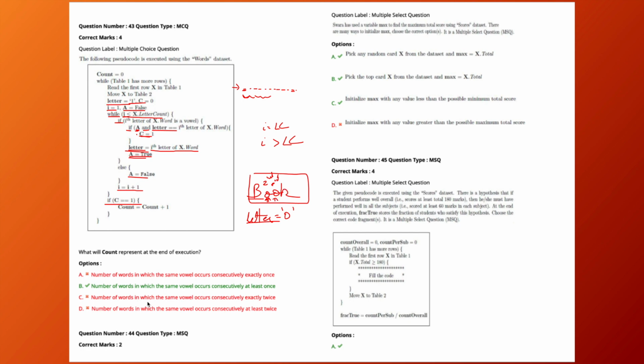Because of that, your correct option was the number of words in which the same vowel occurs consecutively at least once. So you see in this example of book, we had consecutive vowels of the same type. That is, we had two same consecutive vowels, O, appearing twice, or at least once. So it appeared twice in a row and it happened at least once. So in that case, B is the correct answer for this option.